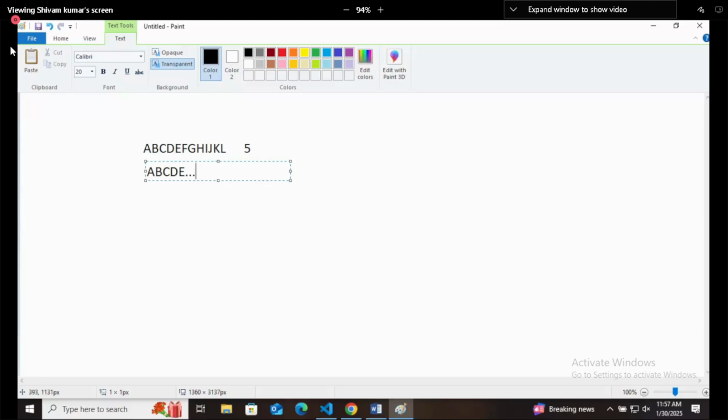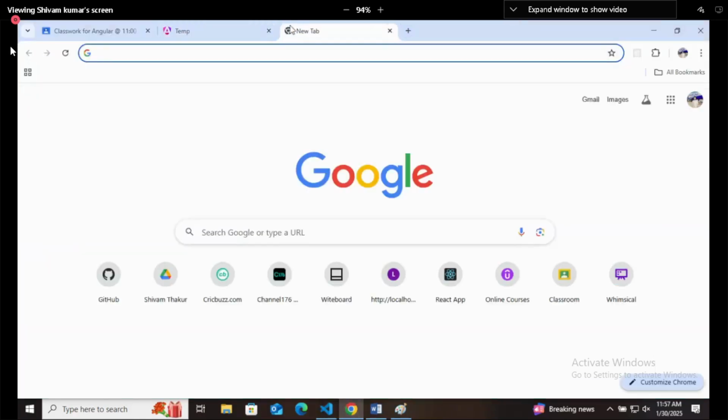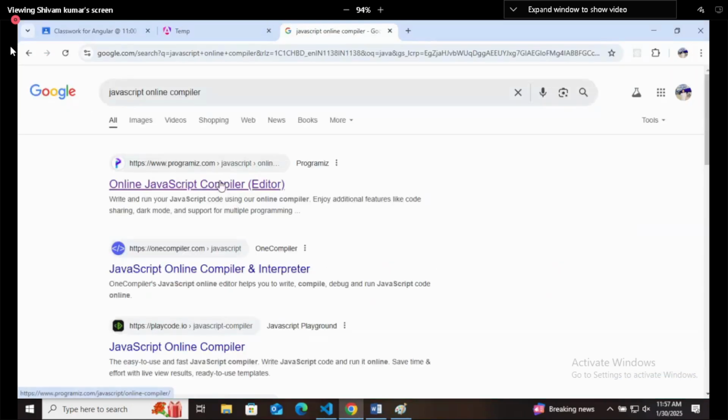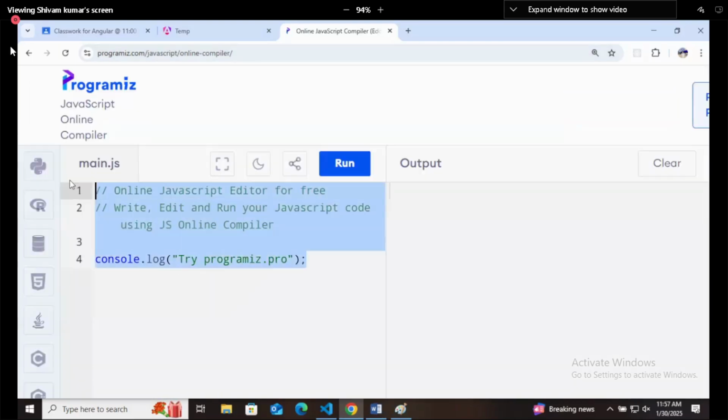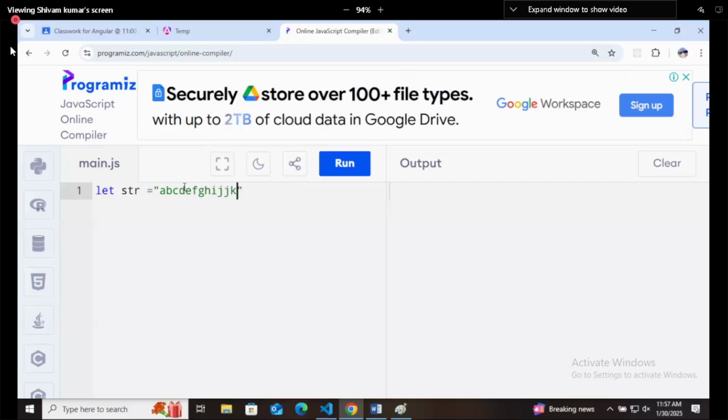For that, you need to check something. Instead of writing this in the pipe, open a compiler for JavaScript or TypeScript and try it there. So there is a string. I will declare let str equals a b c d e f g h i j, something like that, and let number equals 4. And you need to print the output a b c d dot dot dot in this way, right?